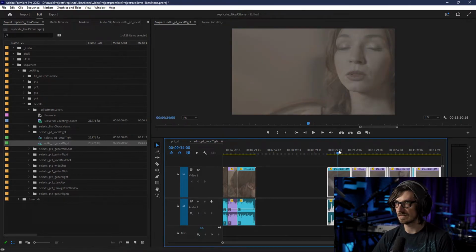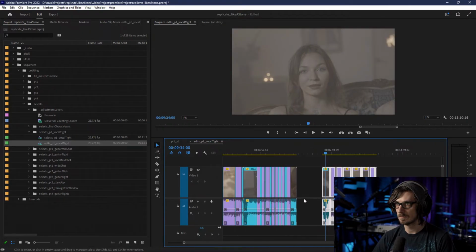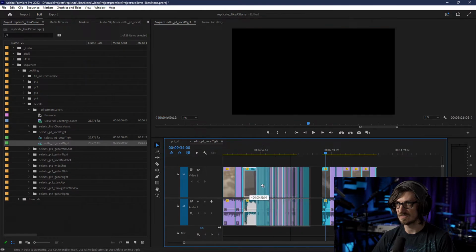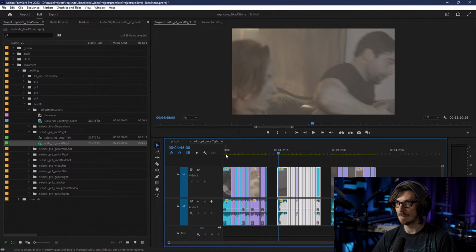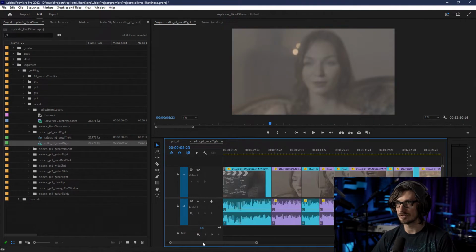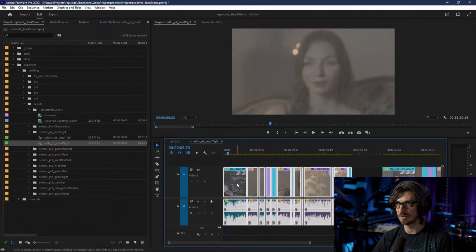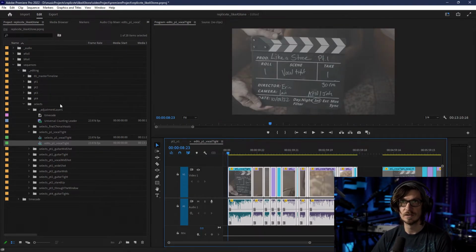So this should all be take three. That should all be take two. The clapboard really helps in this particular instance, giving me a good visual indicator of where the heads of my things are. It's pretty freaking cool.